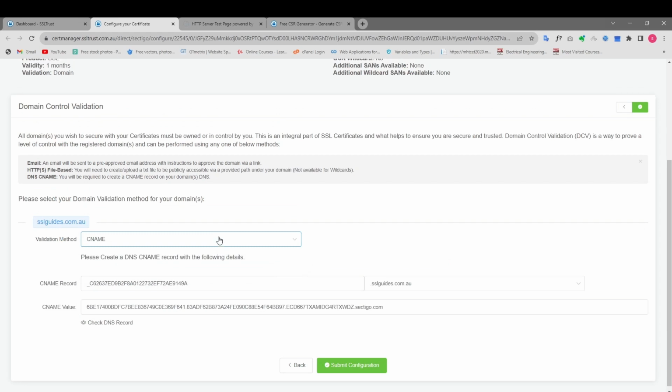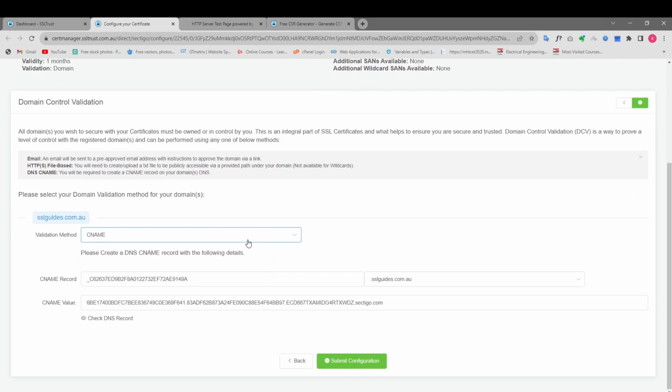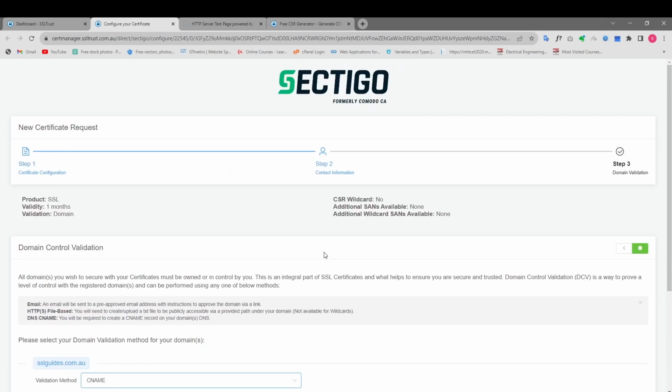Or the third, and the method that we're going to be using, is the CNAME record validation method. You need to navigate to your DNS settings with either your domain name provider or your hosting provider, check where your name servers are pointing to, and make the necessary changes there. So let me log into my DNS settings real quick.